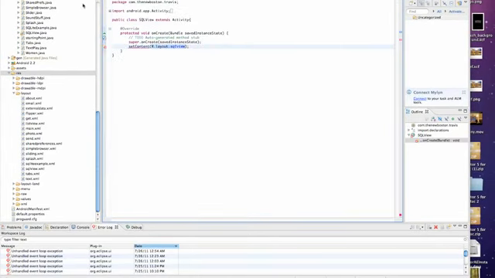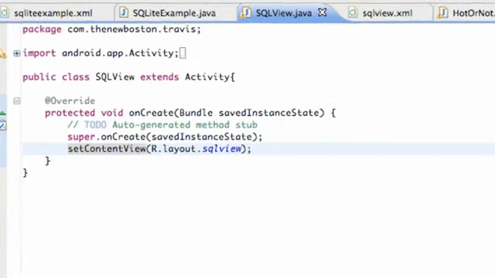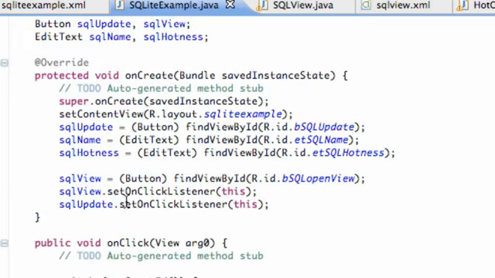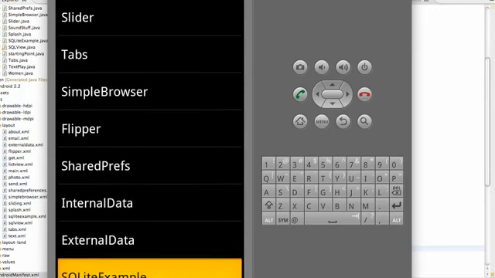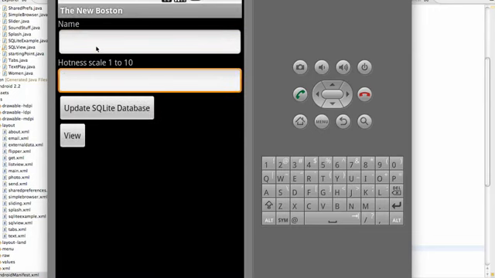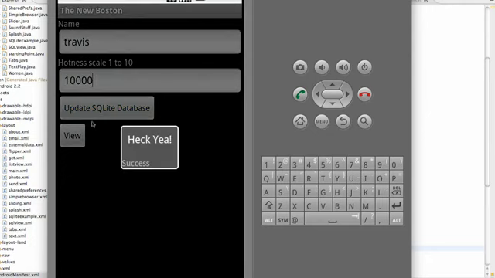Got errors. Sweet. Oh, I must have messed up on this. So set content view there. You guys probably already caught that, but that's for our SQL view class. So we're just going to run it real quick and make sure everything works here. So we got this coming up, and then we're just going to say, all right, Travis. A string would work, since again we had this as a string value, but we're just going to say 10,000. That's my hotness scale. We're just going to say update, and it looks like everything's good. It looks like it updated it.